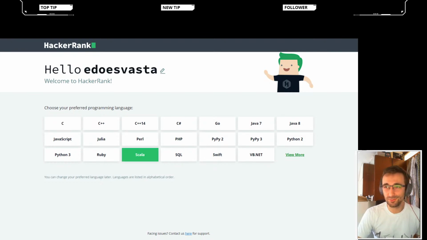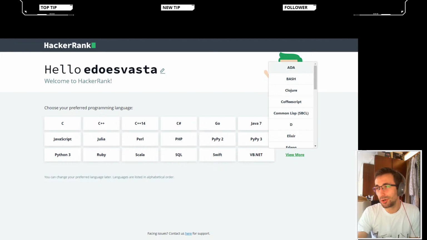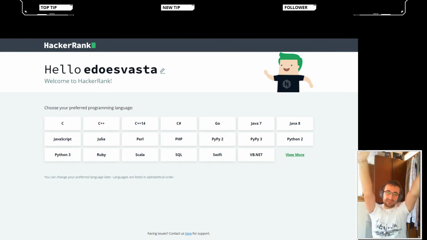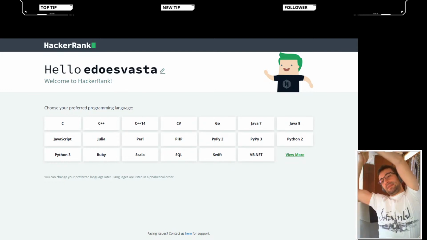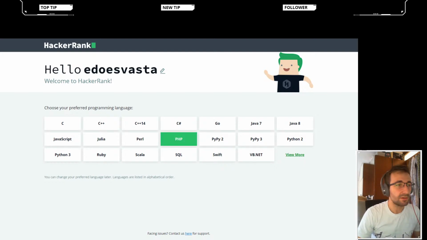HackerRank. You want to choose your preferred language. So, wow, SQL is a language. Okay. I mean, I love SQL, and I did a lot of work with relational databases. But yeah, structured query language, I guess. Now, let's view more. You even have Bash. What? Okay. Well, not in every one of these languages are you able to do a lot of things, but hey, you want to choose your language.